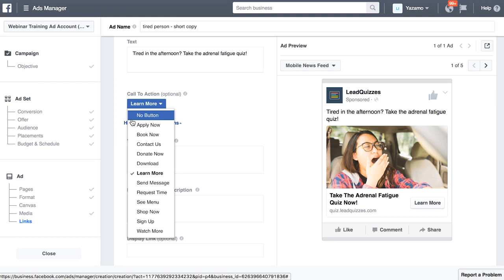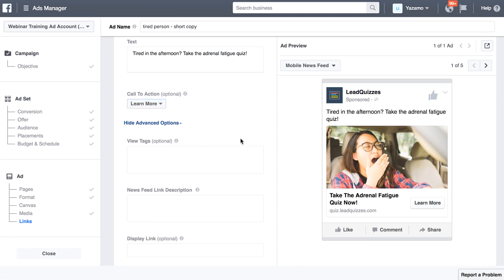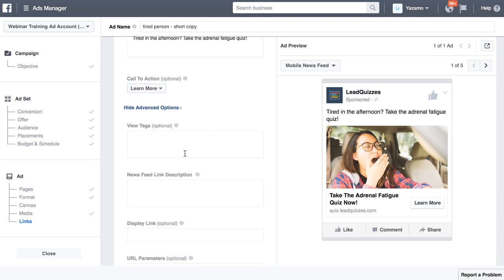You definitely don't want to not have a button, because you want people to have some sort of call to action that they click to. I know they can click on the ad and it still takes them to the link, but it's always good to give them that second thing that tells them to go to the next step. All right, so it looks like there's some additional things we could do here.